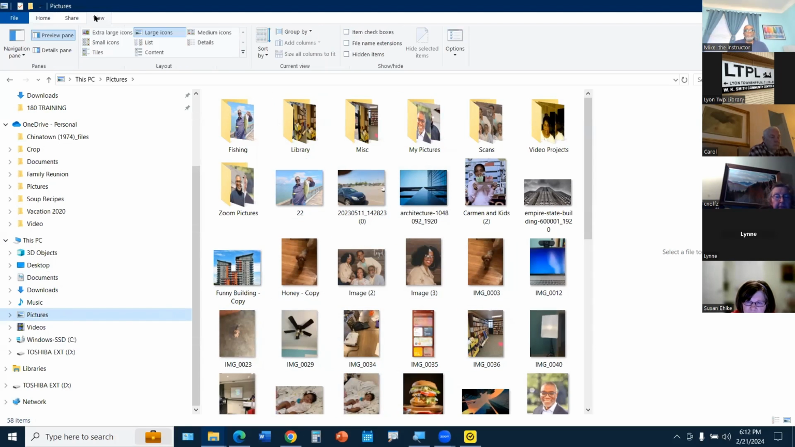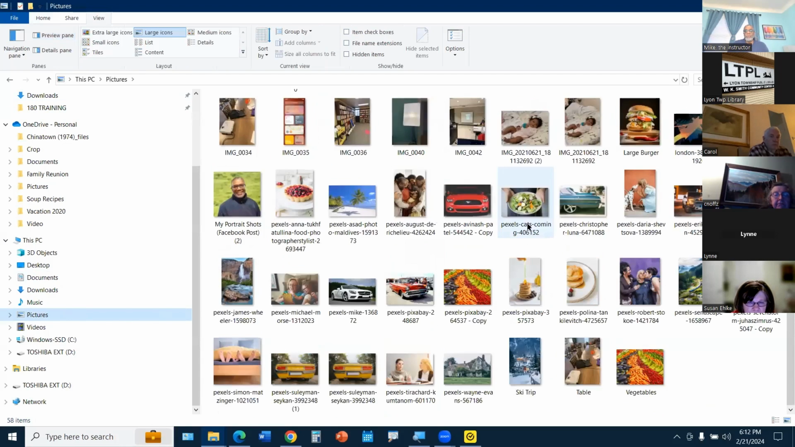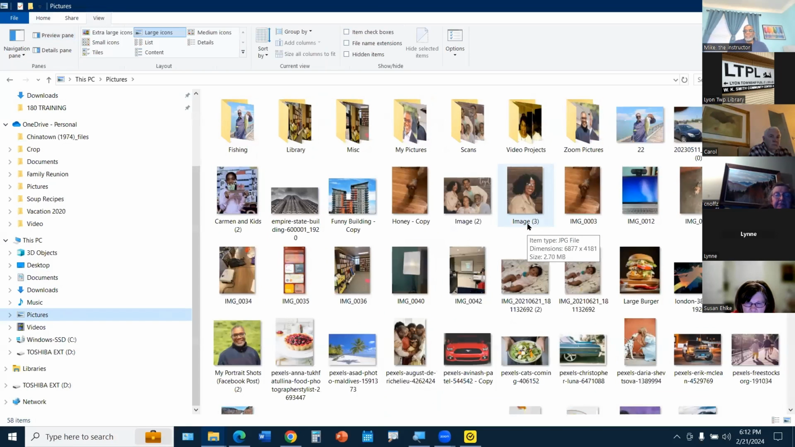Okay, give me a moment, please. Here are my pictures. In just a little bit, we're going to organize. We're going to show you how to put things in order. We're going to get you so organized.